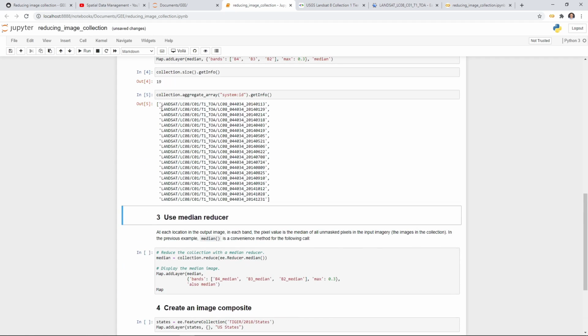For example, these are all the image IDs, right? So this is the image collection ID, and then within that collection, you have each individual image. And the last 8 digits here show you the date, right? So 2014, January 13, all the way to 2014, December 31st. So this is all the imagery. You can also show the cloud. For example, if you want to see the cloud coverage for each imagery, you can do that as well.